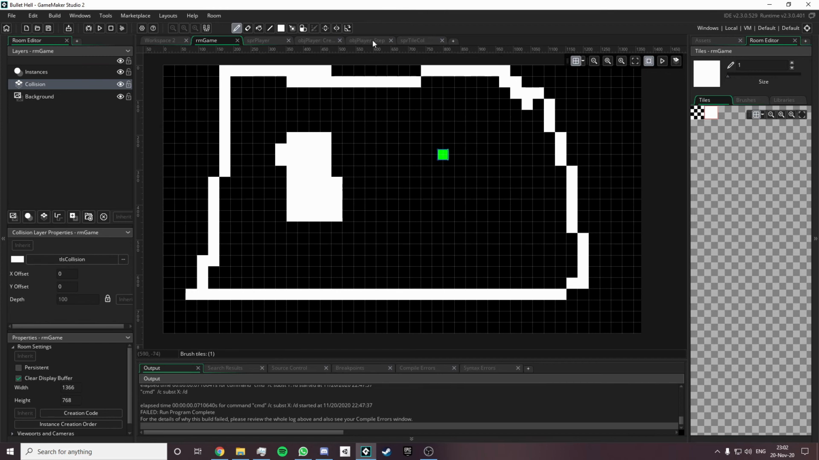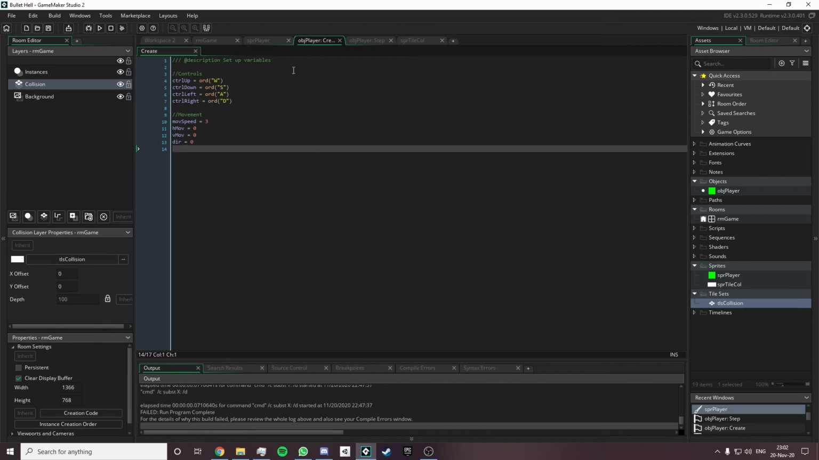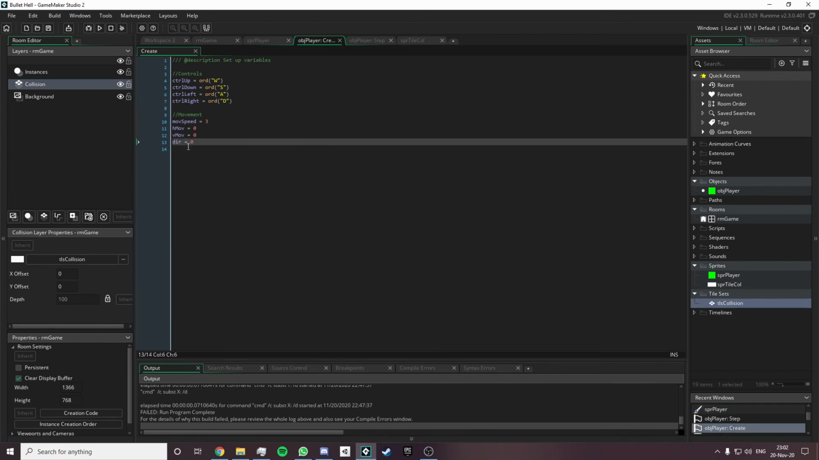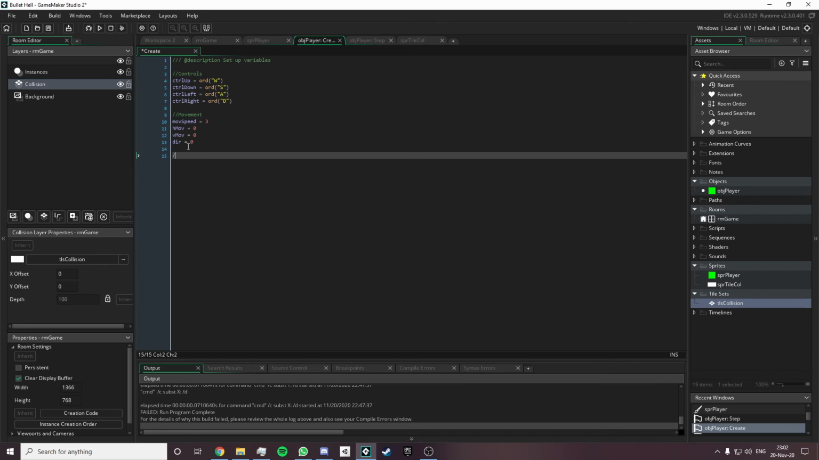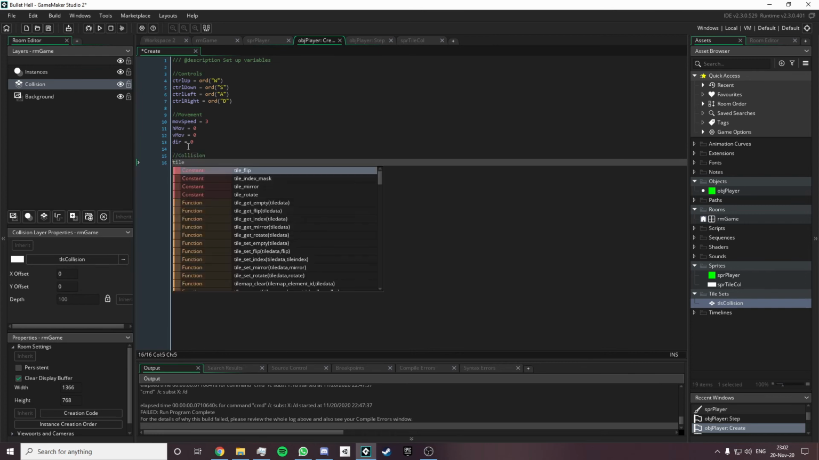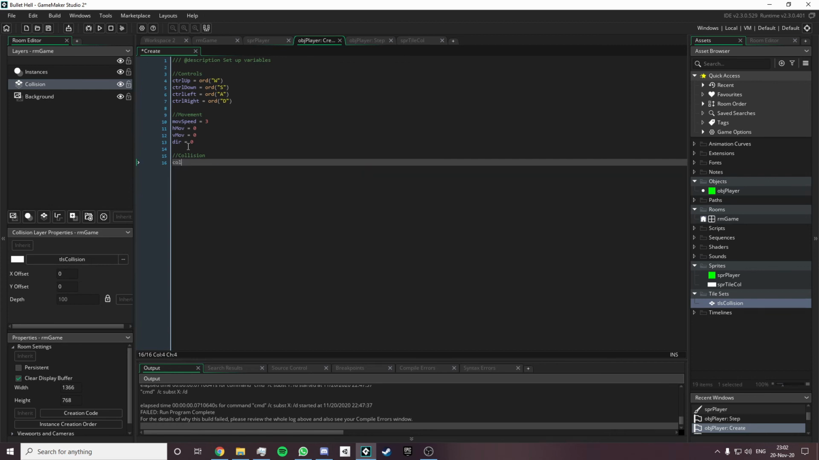Now that we've done that, we can go into the coding part. So first we need to go into the OBJ player create event, because we need to set up a bunch of variables again. This is for tile collision. We can just call it collision. Let's have a tile, the collision layer, well, the collision tile layer to be more specific, as a variable name, and let's call it layer_get_id.